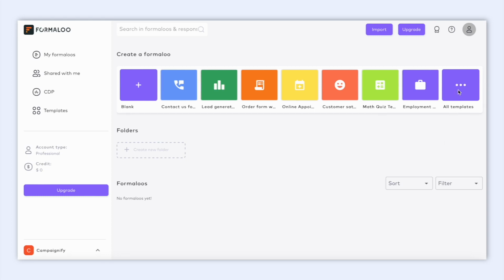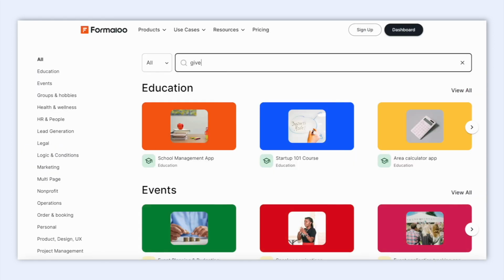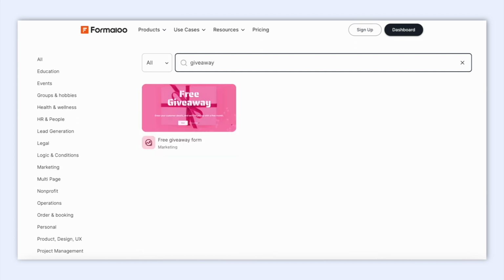Alright, so let's begin. Let's go to the Formula dashboard and open the templates gallery. In the search bar, let's search for giveaway survey. Today, let's use this one.